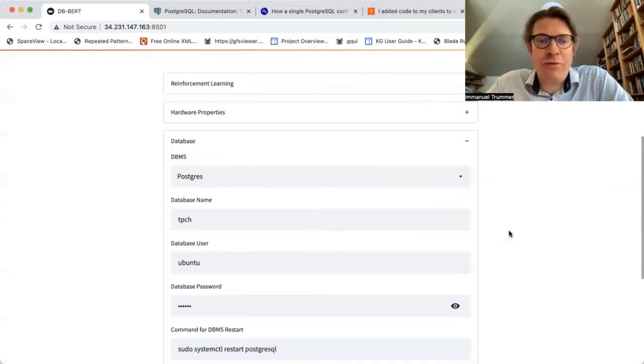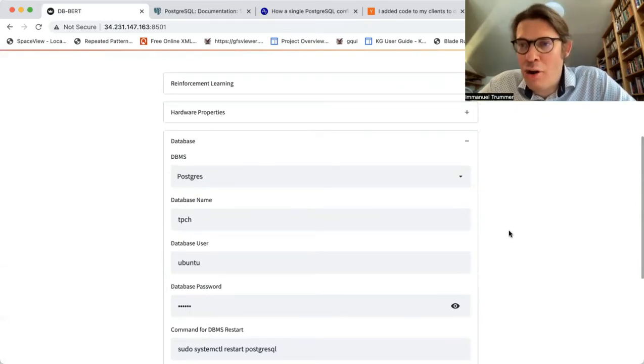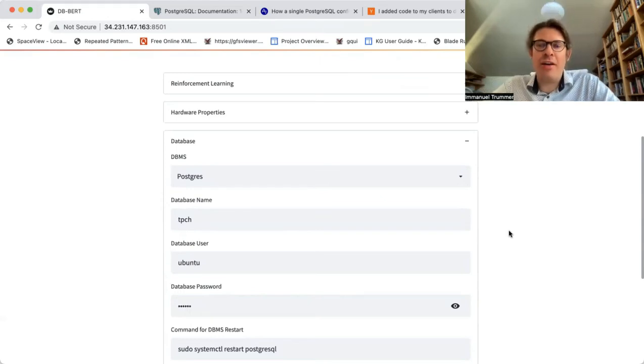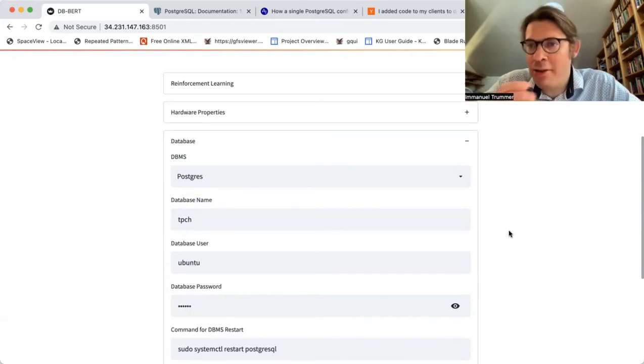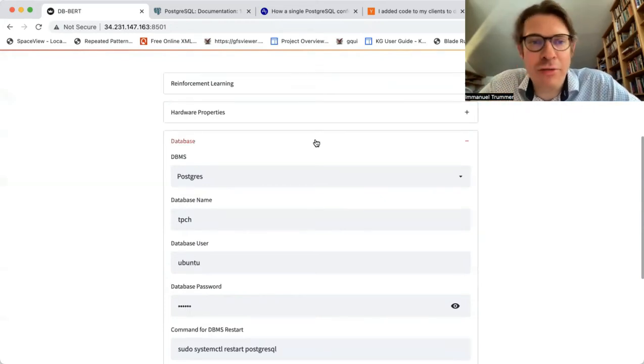Besides that, I have to configure the database access, because we will be running an example workload to tune on with specific configurations on a specific database and then measure the resulting performance in order to find a good configuration. So yeah, the details about the database.